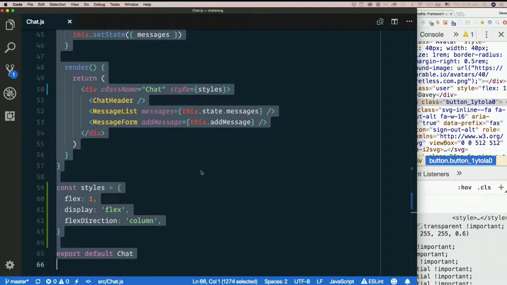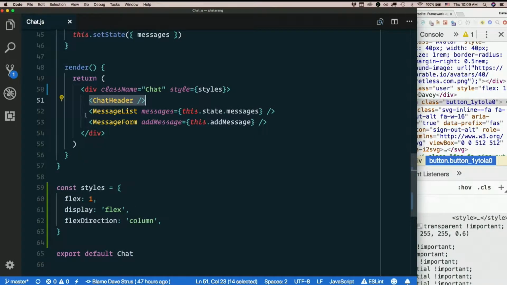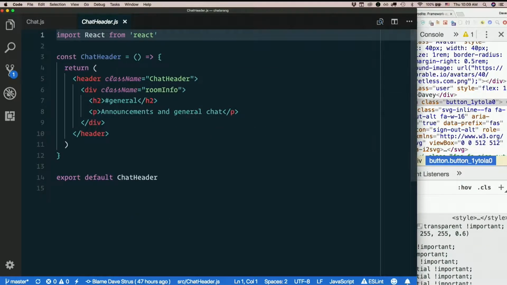So let's go ahead and do the chat header. Breaking down chat, we'll do chat header, then message list, then message form. So chat header. It's a relatively simple component as it is.